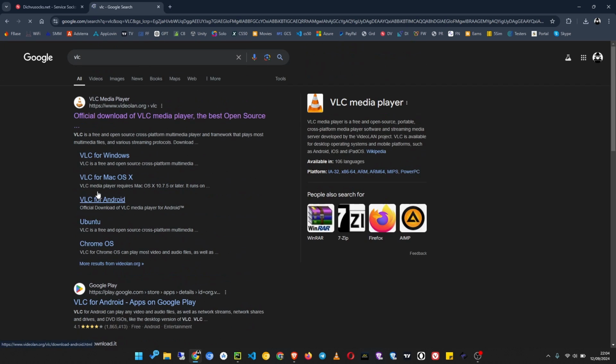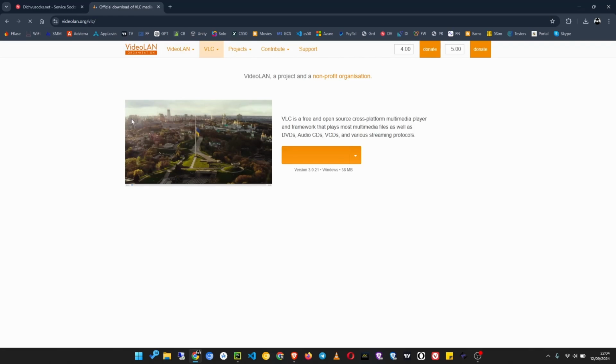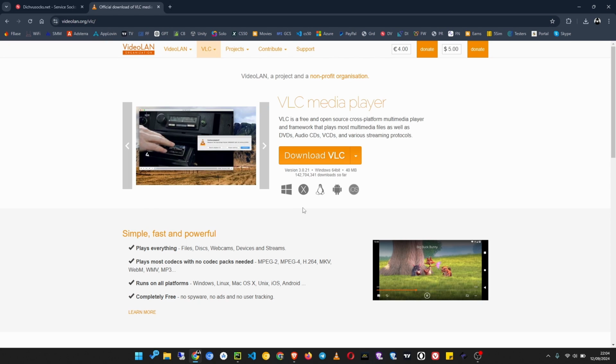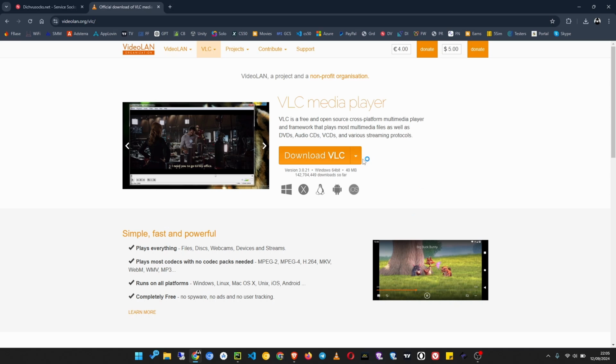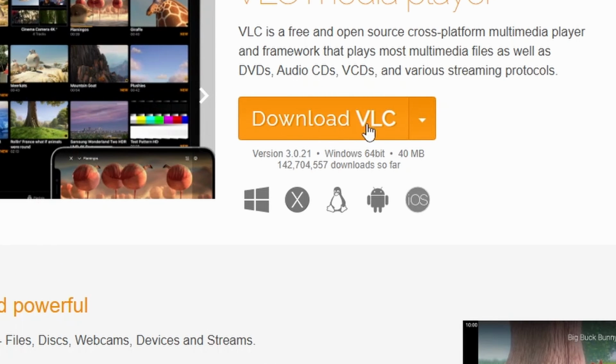So we'll come to Google and search for VLC, and right now you can see here we have some options: VLC for Windows, VLC for macOS. But just in case you don't see these options down here, you can just open this first link, which takes you to videolan.org/vlc. Now you have to download the VLC installer. So click on this down arrow next to the Download VLC button.